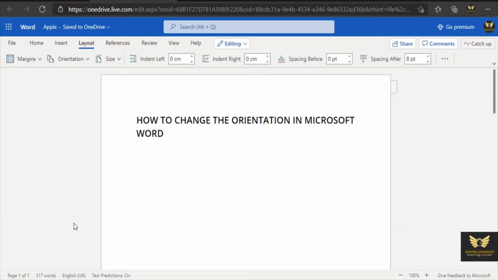Dear friends, today's topic is how to change the orientation in Microsoft Word. Changing the orientation in Microsoft Word means how to convert the layout, which is normally in the default portrait mode, into landscape. That is what we call orientation in Microsoft Word.